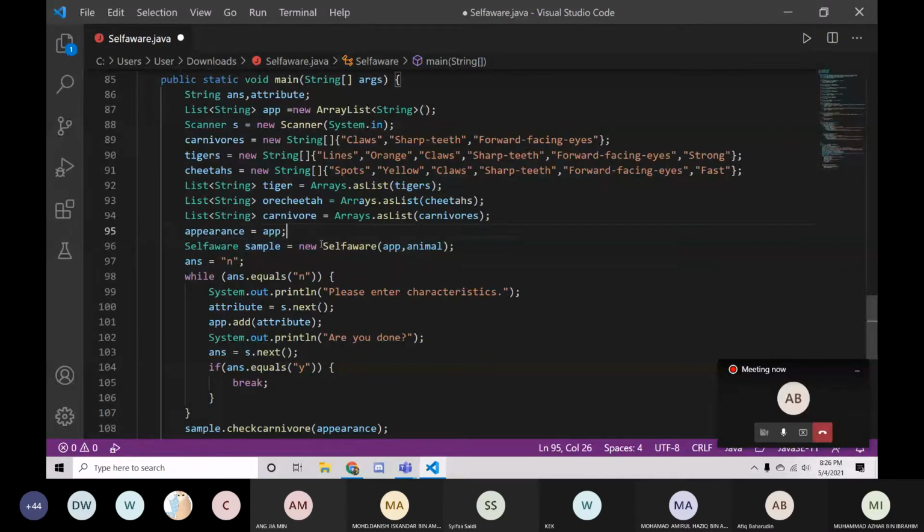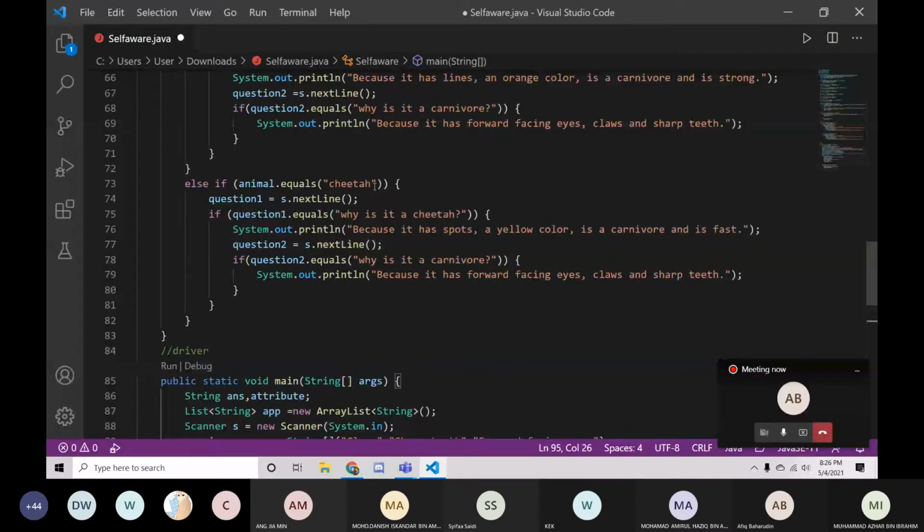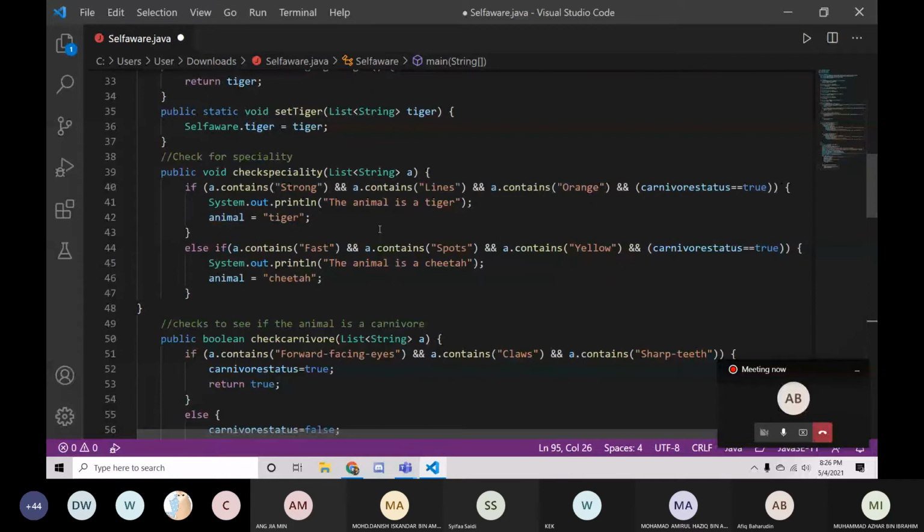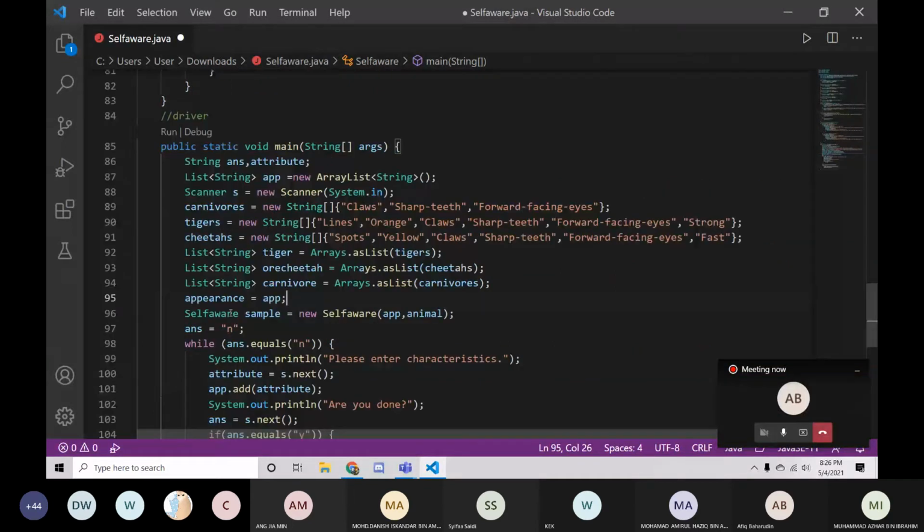So with the sample, we want to access the method that we did earlier. We just need to write it like this: software sample equals to new software with parameters apps and animals. Apps is the characteristic, and the animal is for the backward chaining, and it is for forward chaining. So the answer is N, because we want to enter the loop earlier.